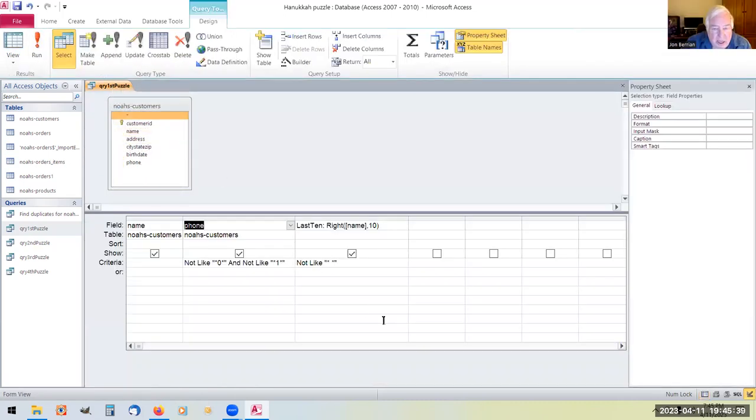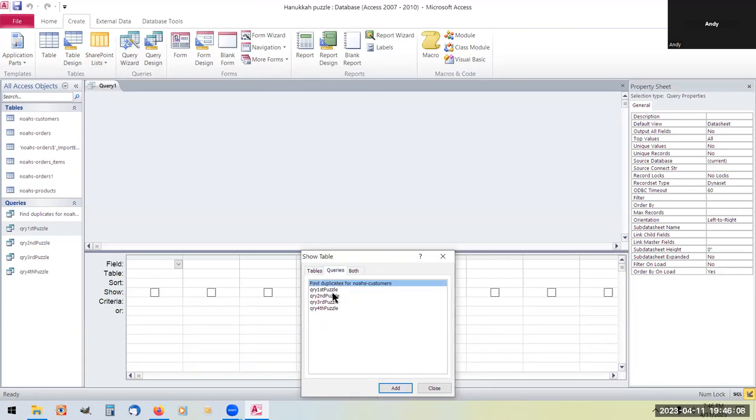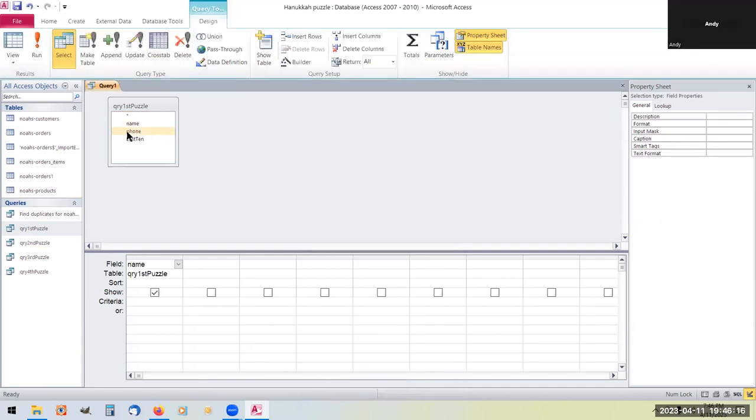John, a lot of times, if we were trying to narrow things down like that, use your query 1 that you have right there as the source for a query 1A. So you can just close that up and then create a new query. You're going to use query 1. And the name, I'm going to put name and phone. Oh, yeah, it has to be the last 10 letters.